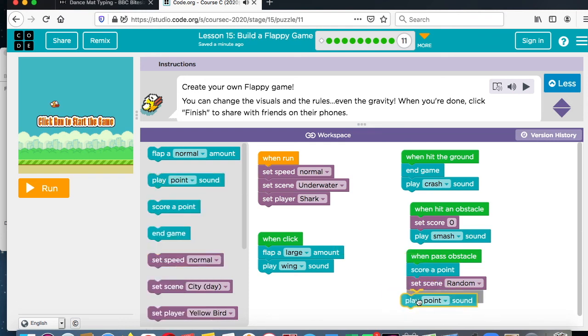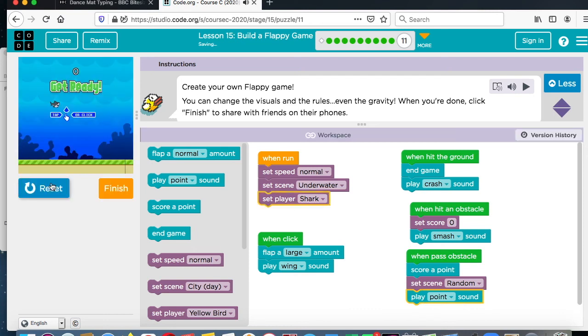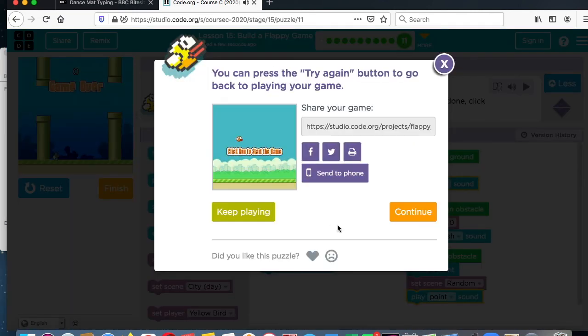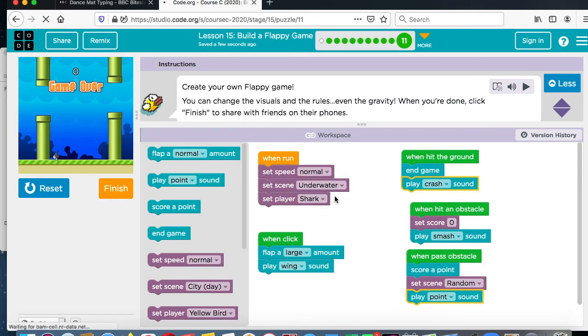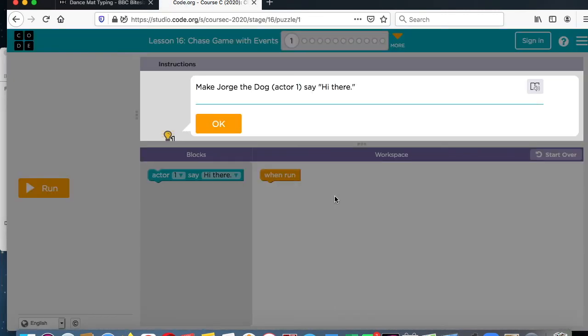Okay, so you can make all sorts of interesting things here now. You got a shark here. Okay, so you could do your own Flappy game there, and you're going to create it however you want. Okay, so that's our lesson for this week with Code.org.